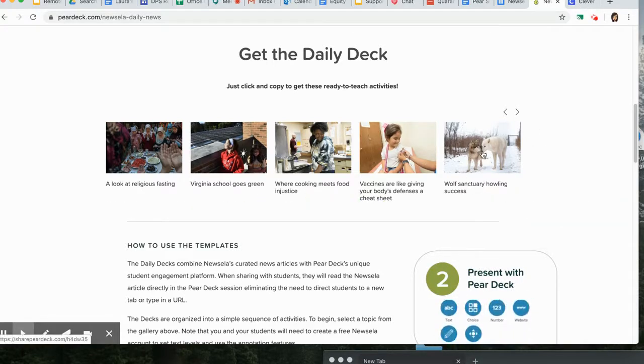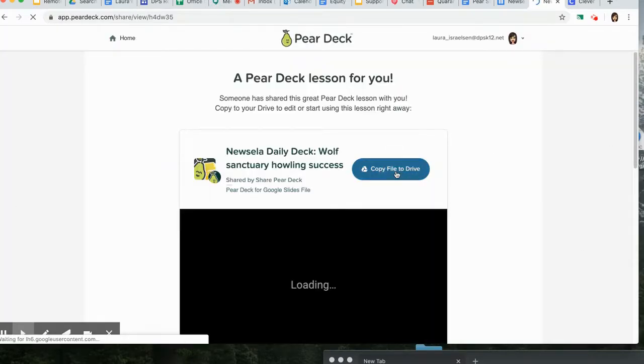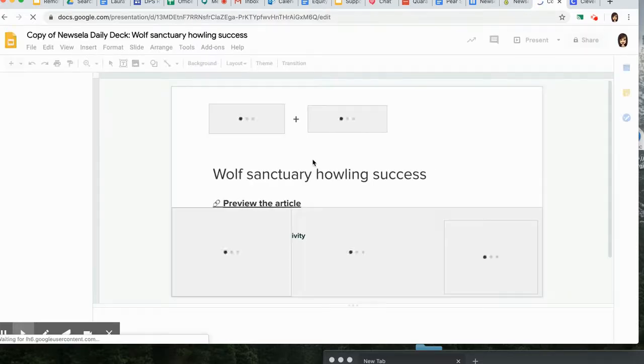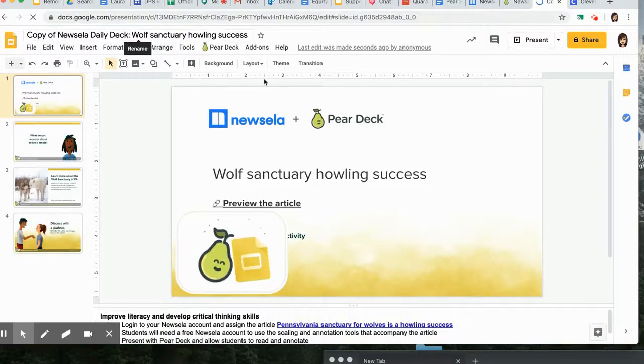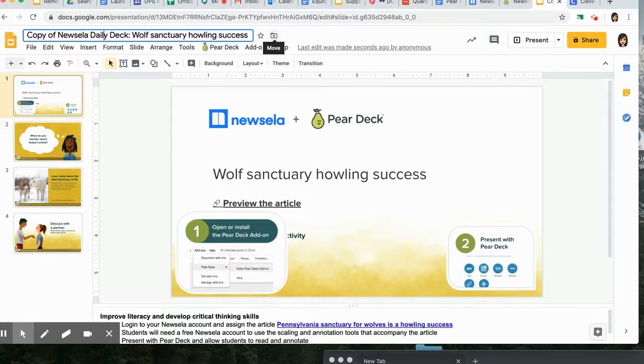So maybe this wolf sanctuary. If I choose that, Pear gives me this prompt to copy a file. If I copy the file to my folder, I automatically make a copy. You can see it working. And now this is my copy. It's in my drive. I can rename it. I can organize it. I can put it in a folder that makes sense to me.